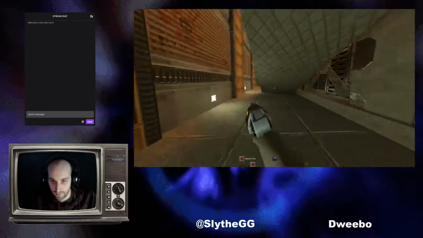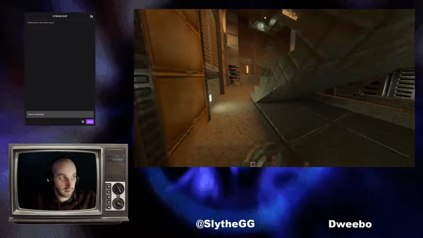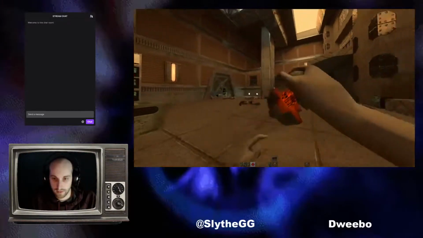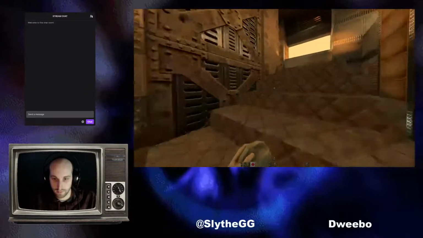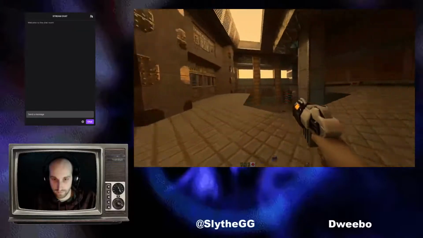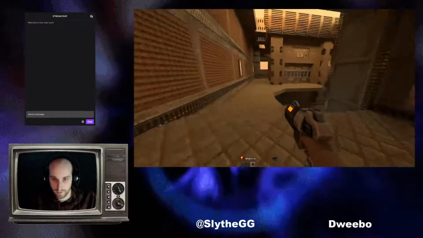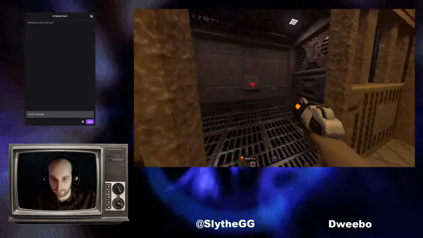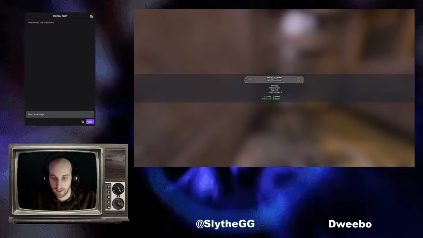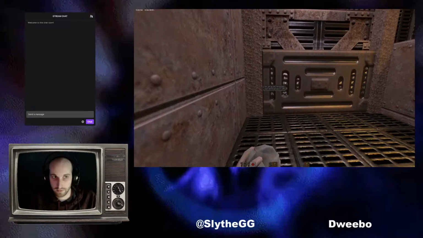Do I have other weapons yet, or is it still just this flare? Grenade? Oh, wow, that's a cool little... should I save? Do you save in this game? Yeah. It's probably a quick save. I should probably learn how to use that.